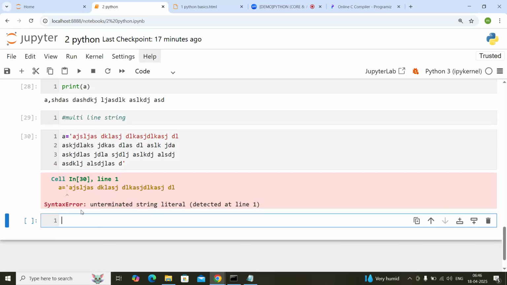Syntax error. Can anyone tell what is the meaning of syntax error? Like the declaration is not followed in the proper way. So it means the format, the method of writing to store this multi-line string is not correct. Syntax is nothing but the method, or you can say format, of whatever concept we are using. So if I wanted to store this multi-line string, the format which I am using is wrong. That's why we are getting this syntax error.